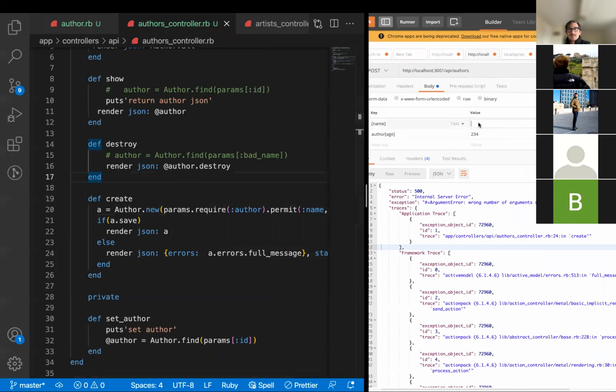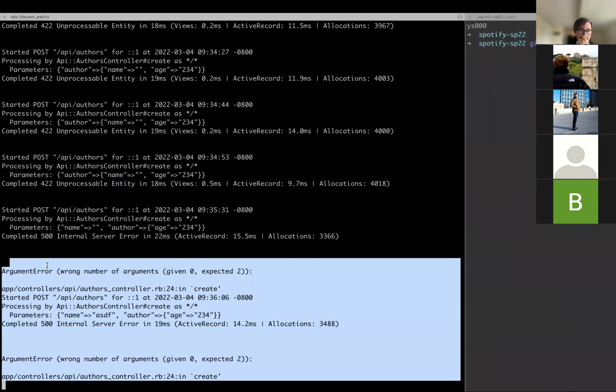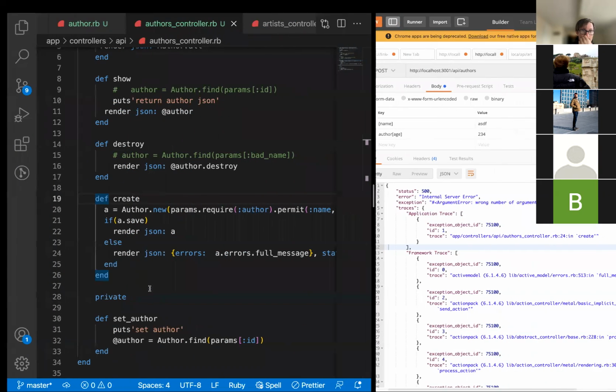I can do that again. Now if I hit send, where did I screw this up? So I have a server error. Whenever you see server errors, get off your Postman and look at your server. It'll probably give you a little more information. It's in my create method, line 24.